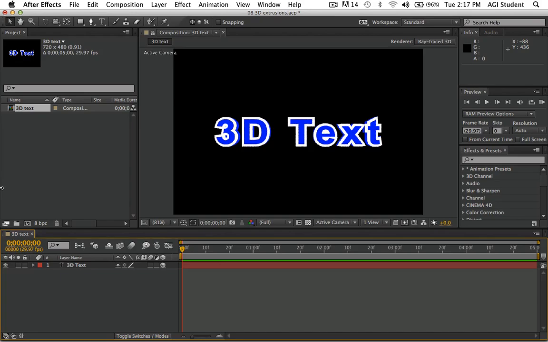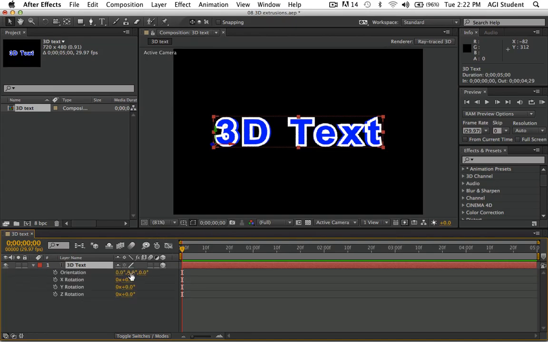like this. To see the extrusions a little bit more effectively, let's rotate the text slightly just so we can see the results of the extrusions as we work on them. Click on the text layer and then hit R as in rotation. Go to the Y value of the orientation property. Click on it. Let's set it to 40 degrees.